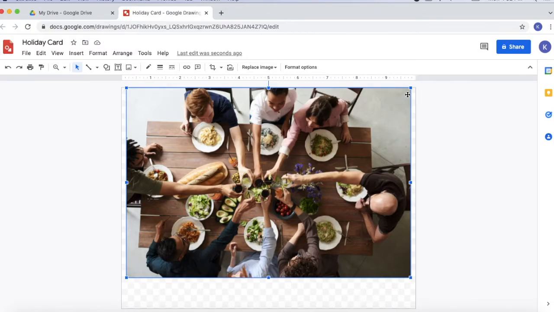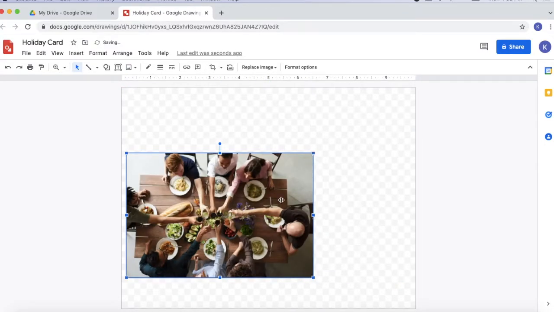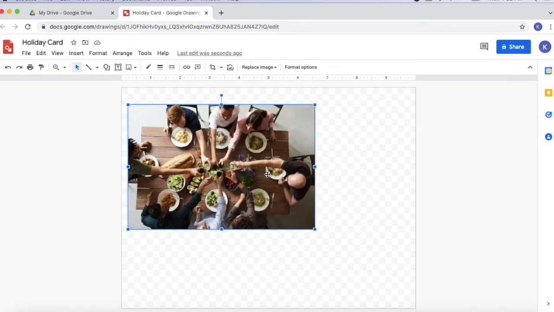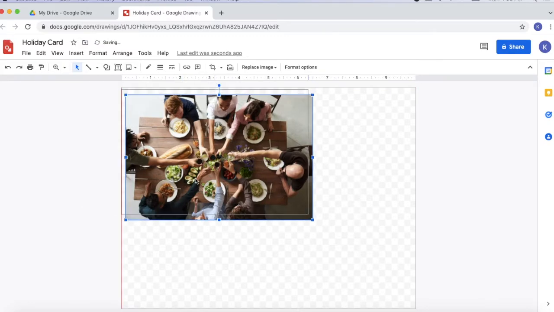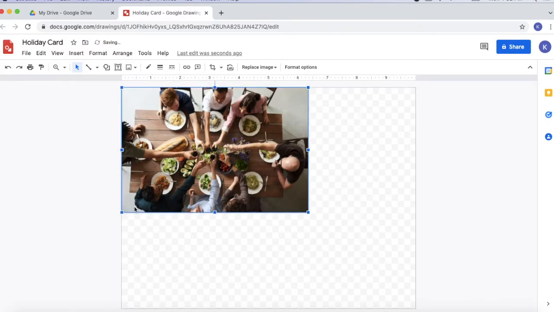So I'm going to resize this image. Just go ahead and click one of the corners and simply drag inward to make it smaller or drag outward to make it bigger. If you place the image in the corner, then it will snap exactly to the corner so it's not overlapping. So just kind of hover over the corner and it will snap nicely over there.